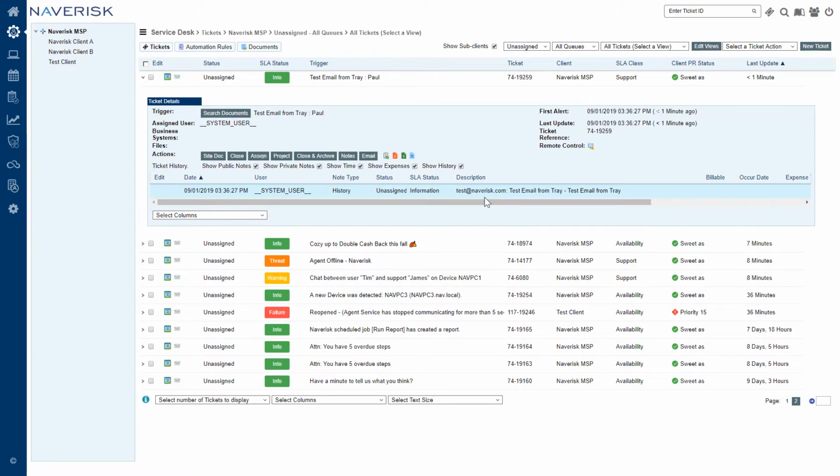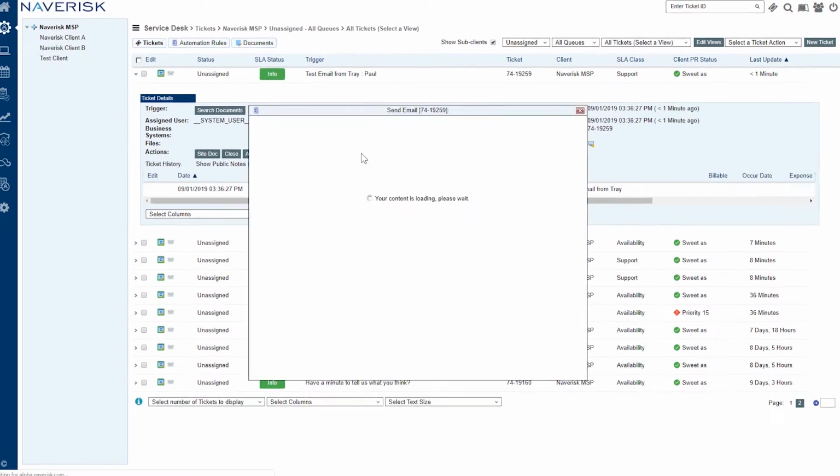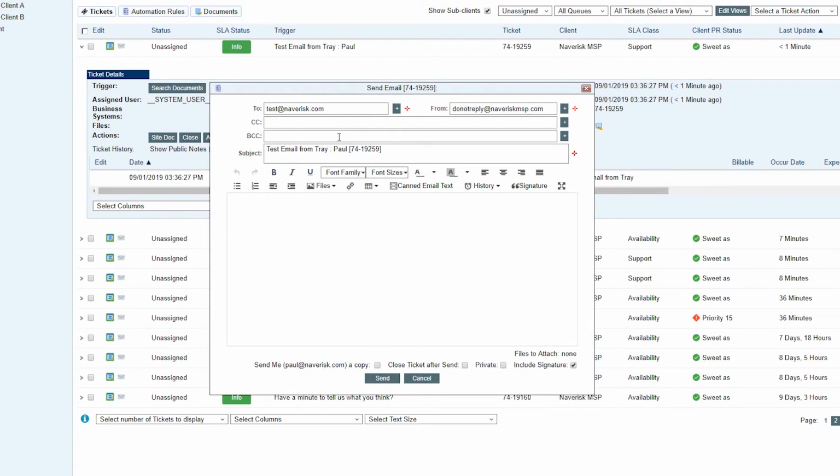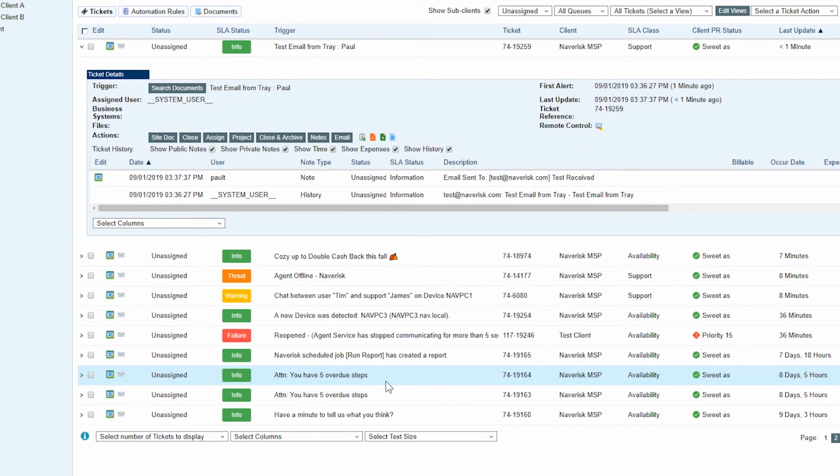Let's click on email now, and send a response email back to the client that sent the information through the tray icon. We're just going to say in here that I've received the ticket, and then I'm going to click on send, and the email is going to go back through to our client so that they know that we've received their information. Once we click on send, we'll be able to see the notes in the ticket update to show that I sent an email back through to the client.